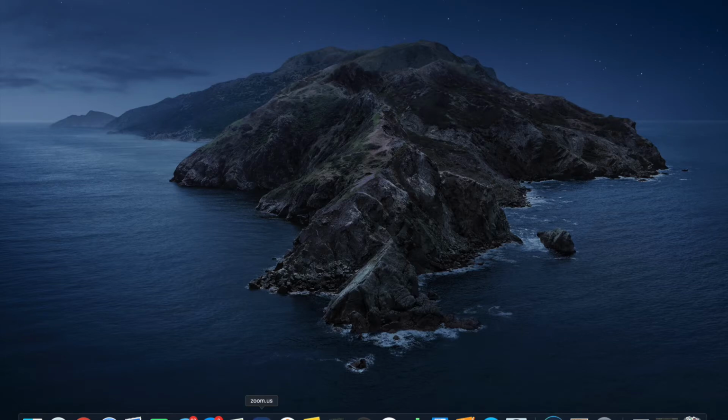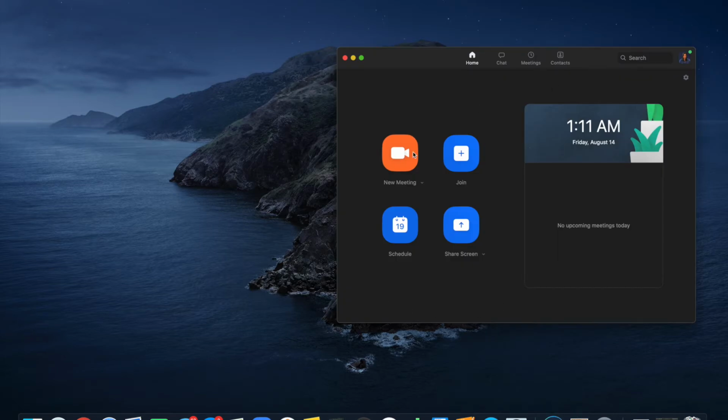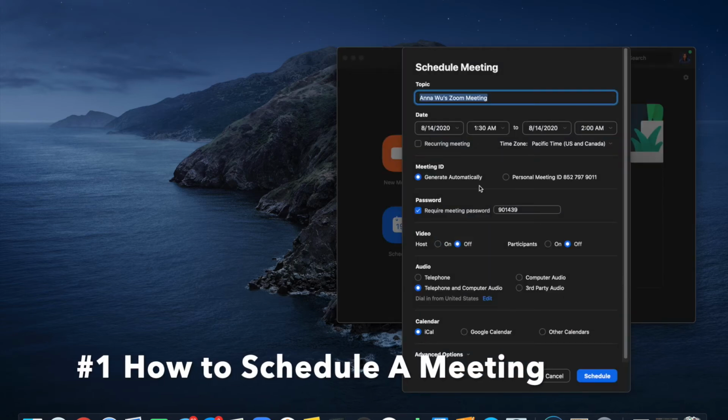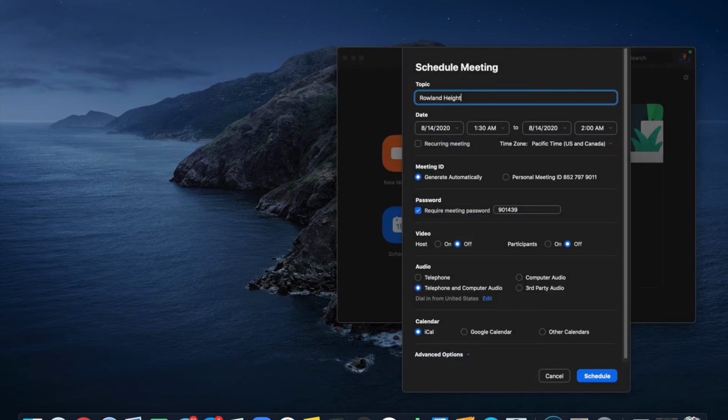Well, the first thing is how to set up a meeting. So I'm going to end this, and I'm going to open my Zoom app, and it's going to have all of these features. Click schedule a meeting, and you could type in Roland Heights Kiwanis August meeting, and then you can select the time, so 6 p.m., the date obviously, and then the time it ends, which is 6 p.m. Oh, this is a.m. So 6 p.m.